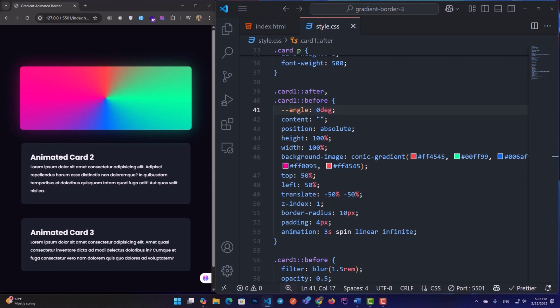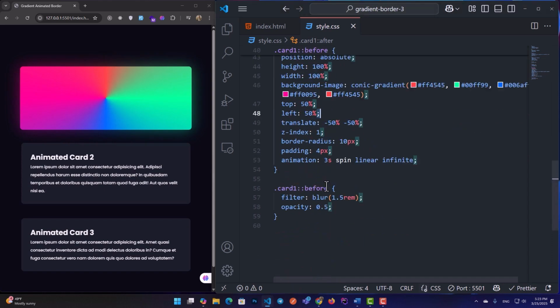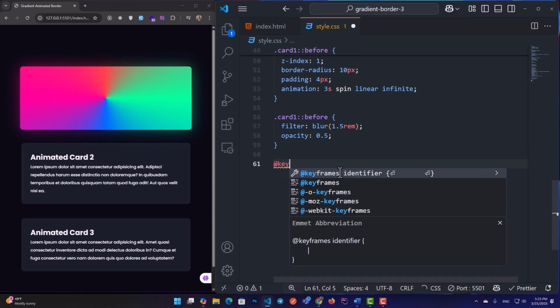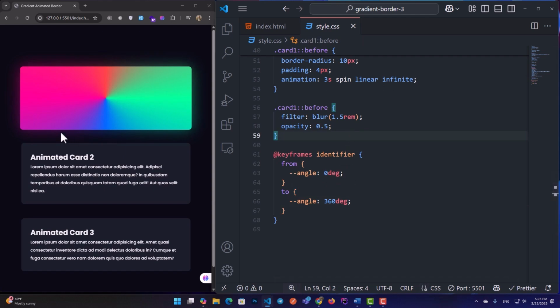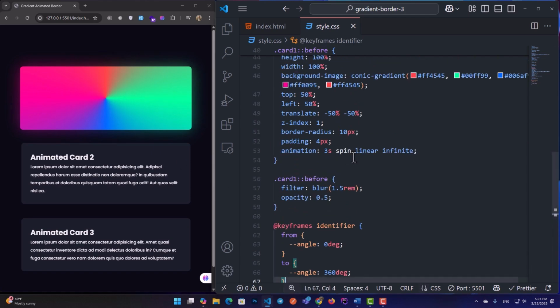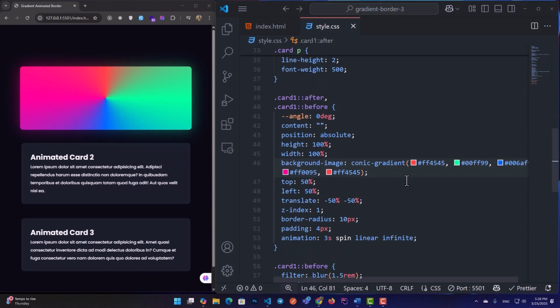And then I'm going to use the keyframes actually, and it's going to be from, the angle should be 0 degree, and it should be to, angle should be 360 degree. So it's gonna have a full rotation. It's gonna just go all around the element. But as you can see, it is not moving, and there is a reason for that. Now we should find out which value should we animate.